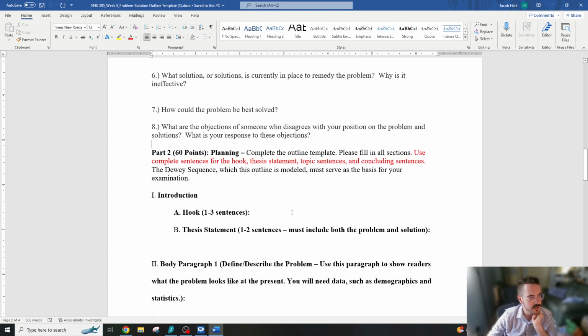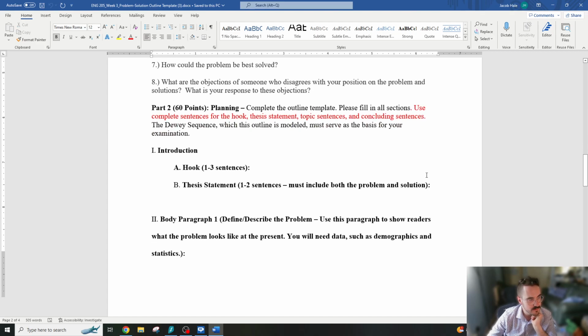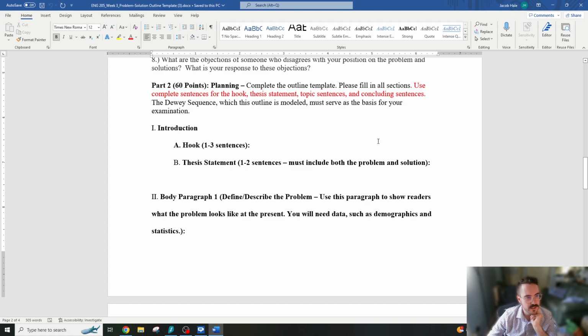Part 2, you're actually going to create an outline for your paper. This is worth 60 points. Please note that you need to use complete sentences for the hook, your thesis statement, your topic sentences, and your concluding sentences. This outline is based on the Dewey sequence, and this is the order in which you should present your ideas in your paper.